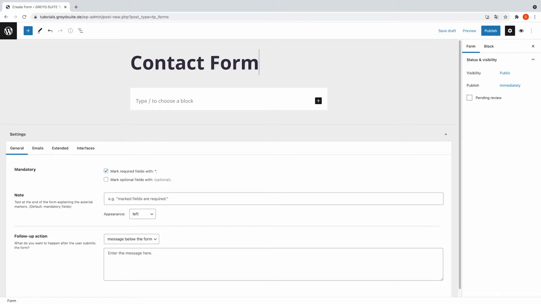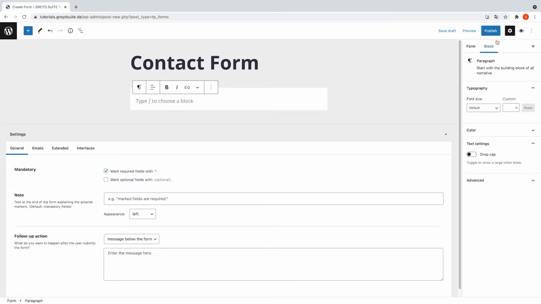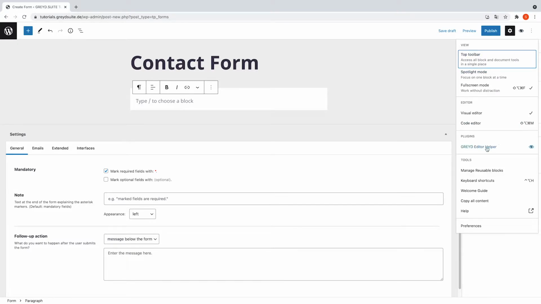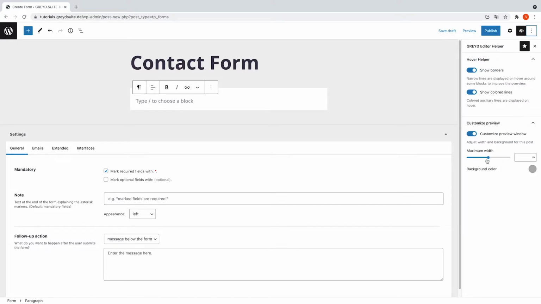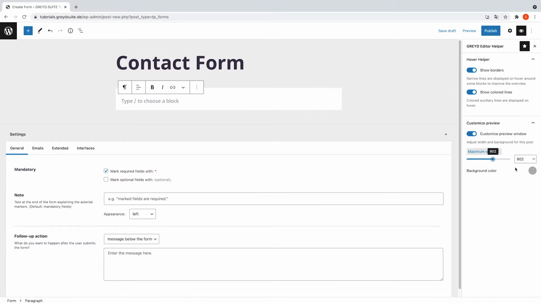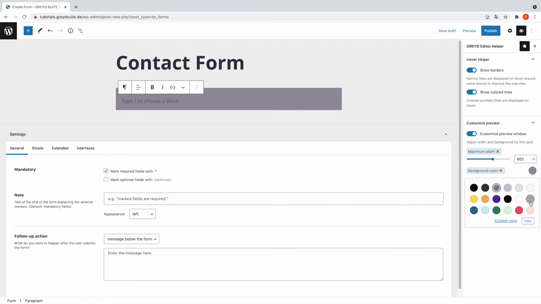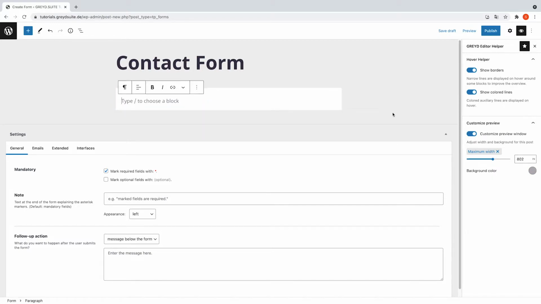Now, creating forms with GREYD.Forms works exactly on the same principle as building your page. With our editor helper, which you can activate here on the right, you can even adapt the preview in order to have a preview of your form exactly as it will look on your website. You can adapt the size and background, which will have no impact on the front end appearance, but it's a very handy feature that makes it even easier to build the form.